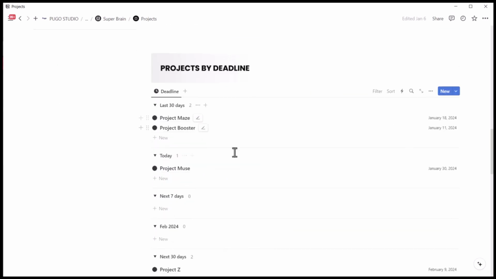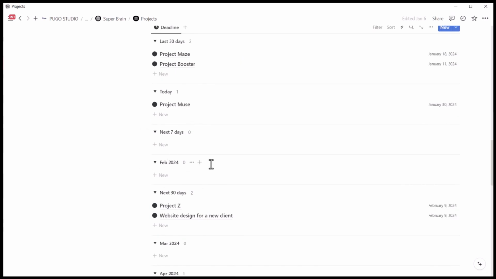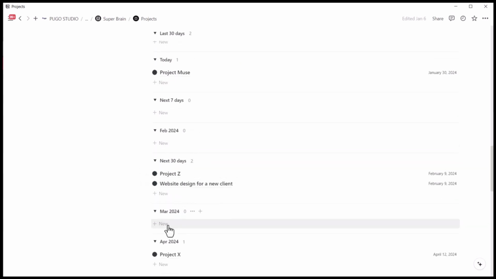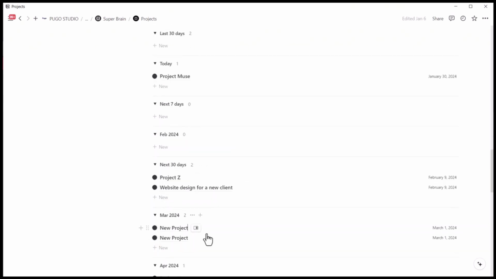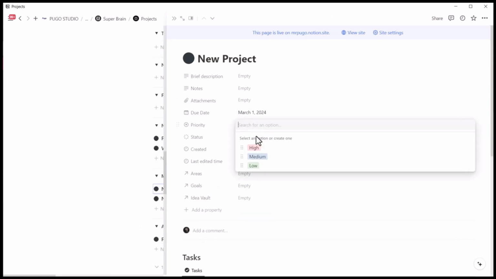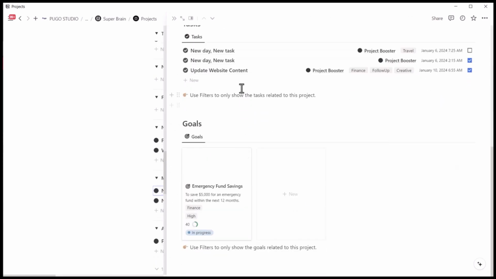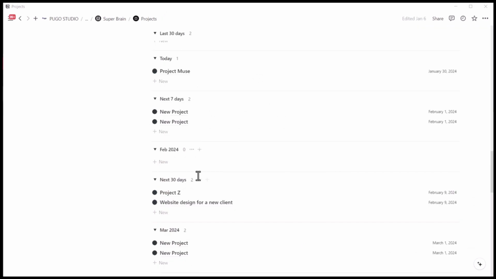You'll also see projects by deadline, helping you identify which ones are missing deadlines or need more attention. Here is where we manage and add projects. Let's add one for March. I can open it and instantly add details, descriptions, tasks, and resources.